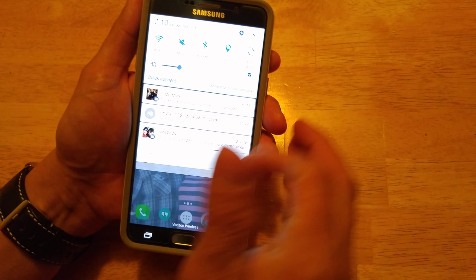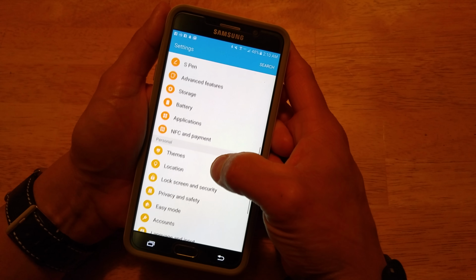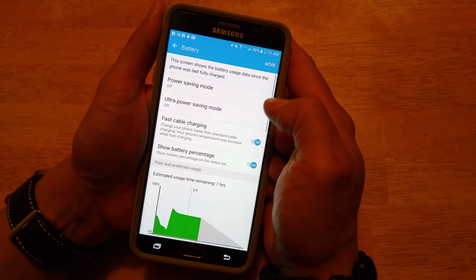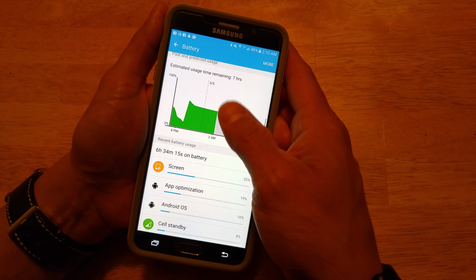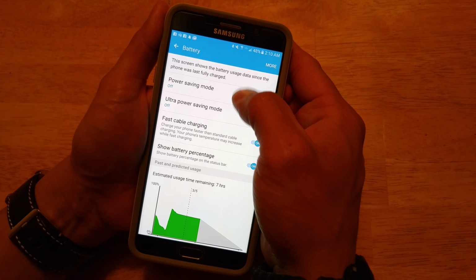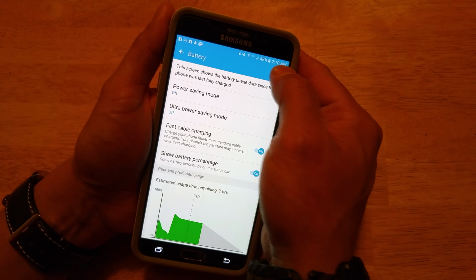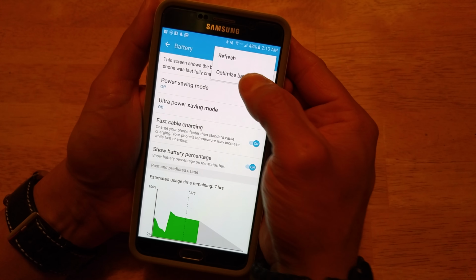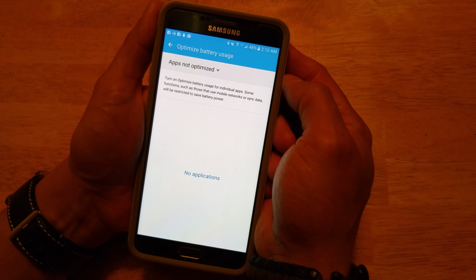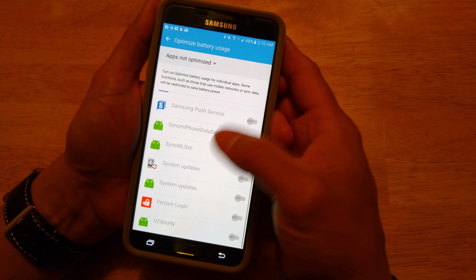Another thing that is also built in, if we go into settings, that is new and common with 6.0, is the battery usage. More optimized battery usage. So this is our optimize for applications. In other words, Doze.